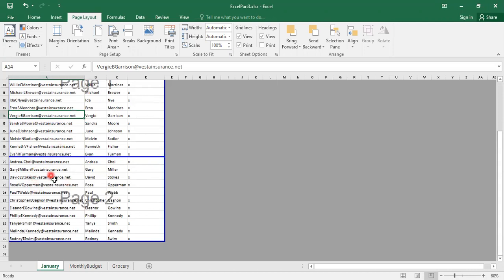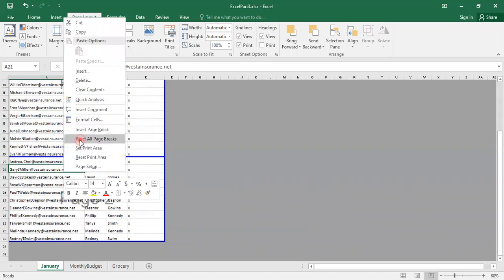Again, if you wanted to reset the page break, you can right-click on it. You can reset all page breaks.